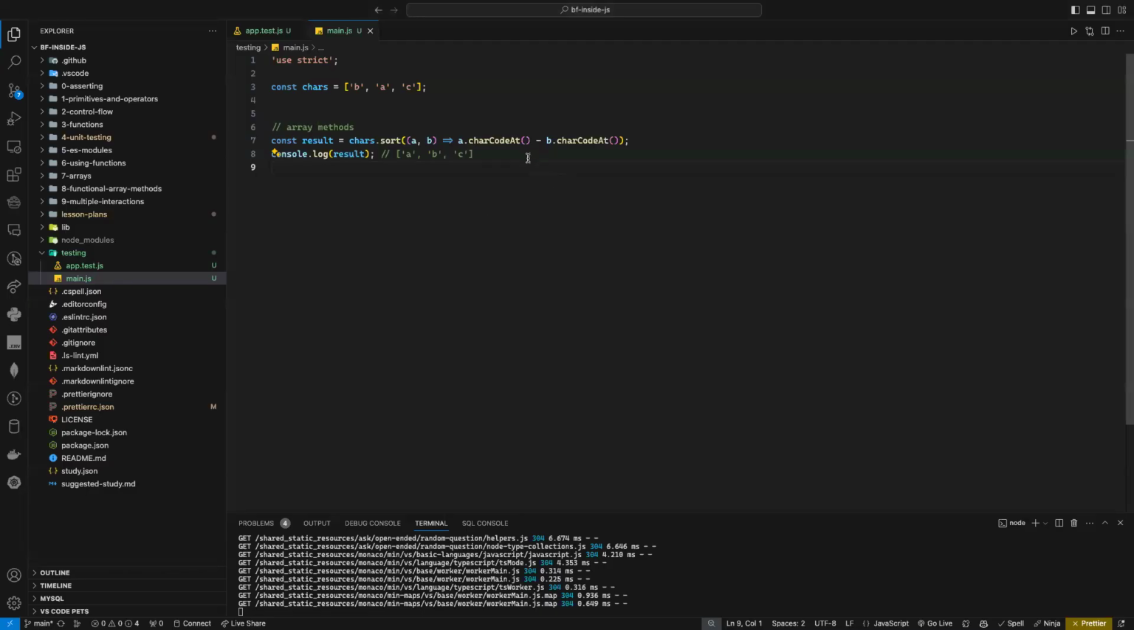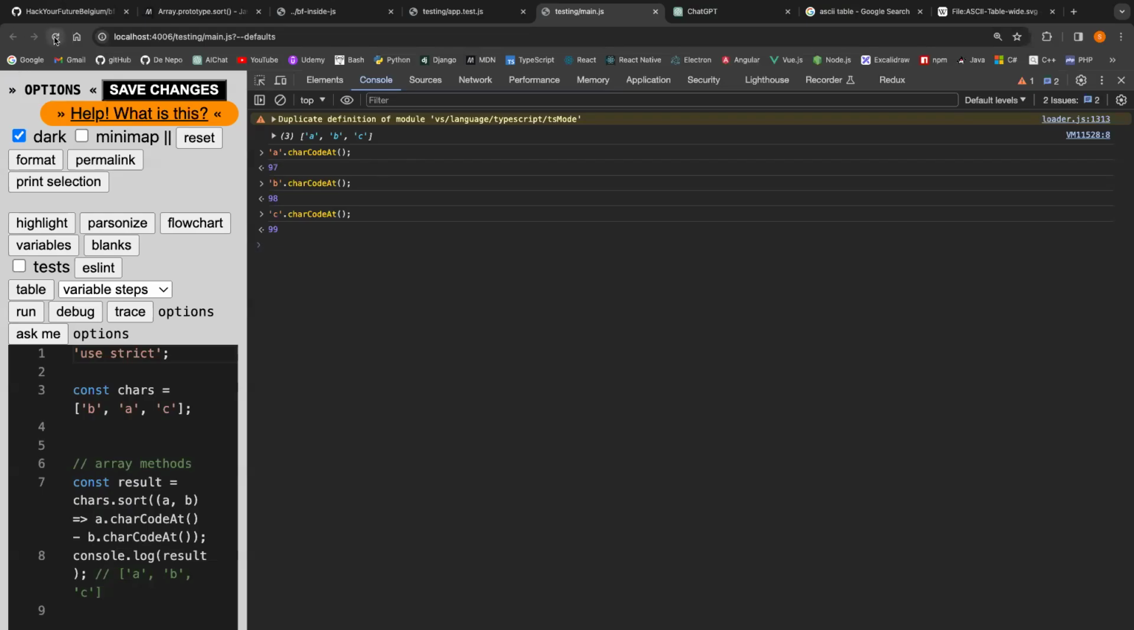Now, if I wanted to make it descending, I can just convert it like that. So I take, just like I did, B charCodeAt minus A charCodeAt, and now it should sort it descendingly. Voila. Let's go again, refresh, and run. And as you can see, C, B, A.